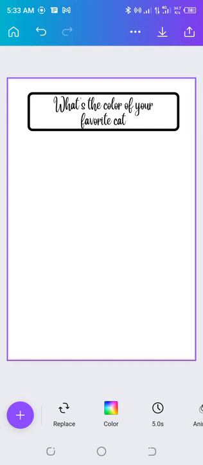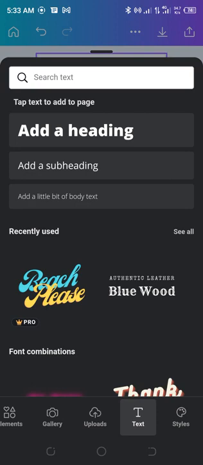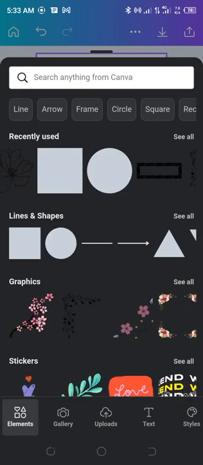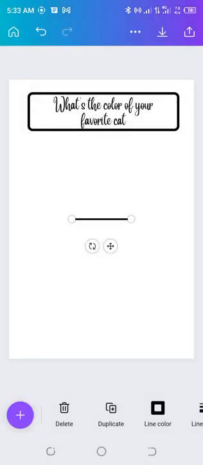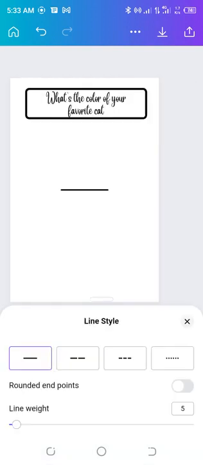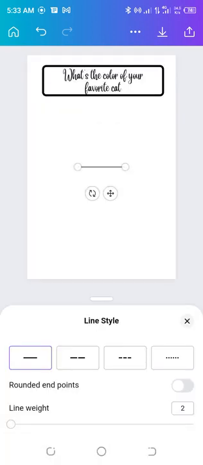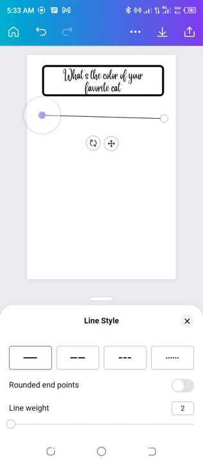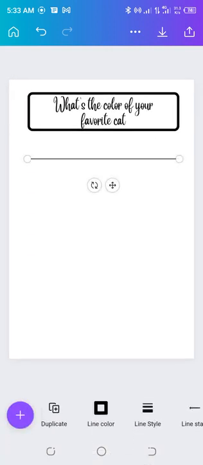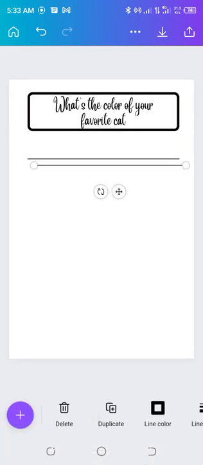So then we can now put our lines. Click on the lines element. Reduce the size to 2. Then take it up a bit closer. Let me make it perfect. Right. So we have the line. Then we can duplicate it.